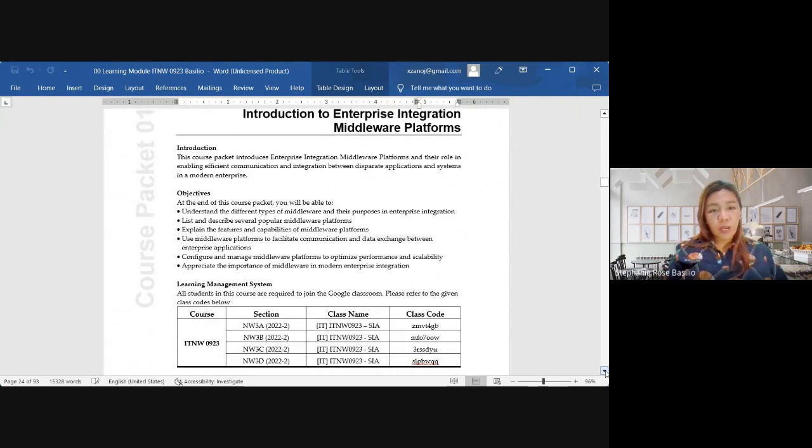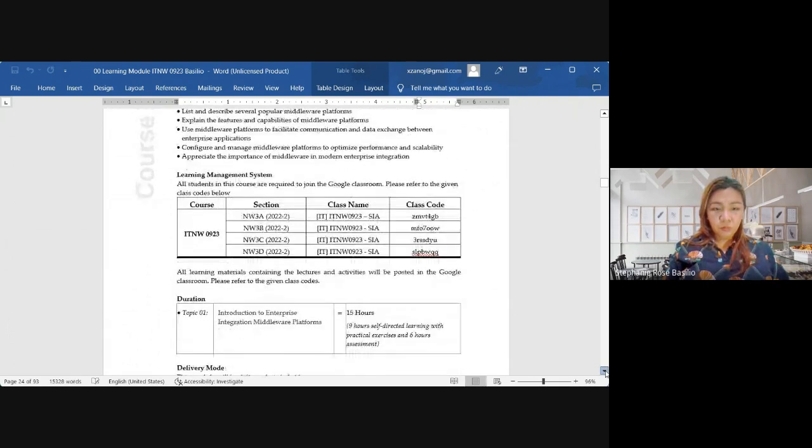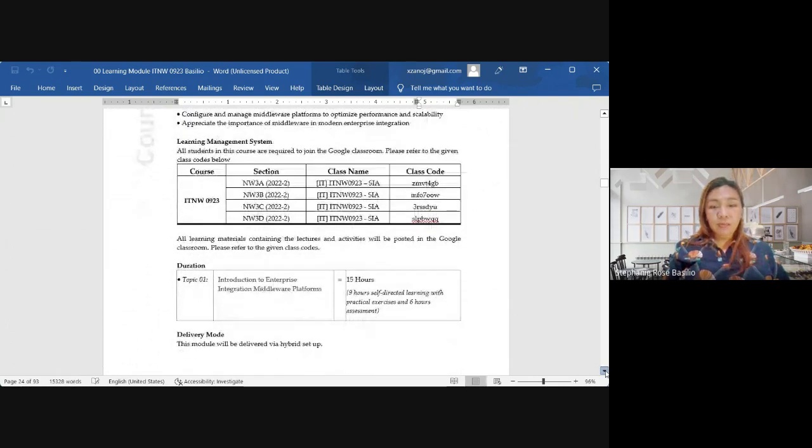Objectives: at the end of this course packet, you will be able to understand different types of middleware and their purposes in enterprise integration. Lesson describes several popular middleware platforms. Explain the features and capabilities of middleware platforms, use middleware platforms to facilitate communication and data exchange between enterprise applications, configure and manage middleware platforms to optimize performance and scalability, appreciate the importance of middleware in modern enterprise integration. So this topic will be given 15 hours or 3 weeks for discussion.